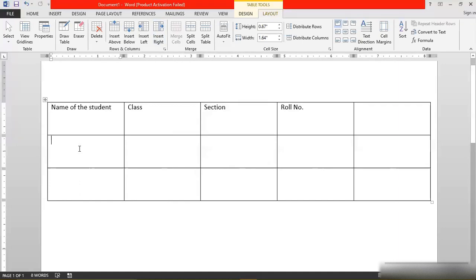For example, let's write some names in this. Now suppose you want to insert one more name of a student, then class, then section, and then roll number. For example, let's take 1. Then in this, class 5, section G, for example, and then roll number 10. Now I want to insert one more student's data in this table. Now in that case, I need one more row here.